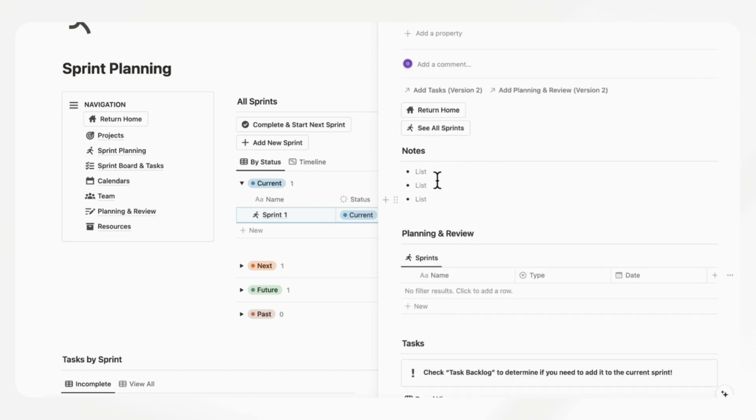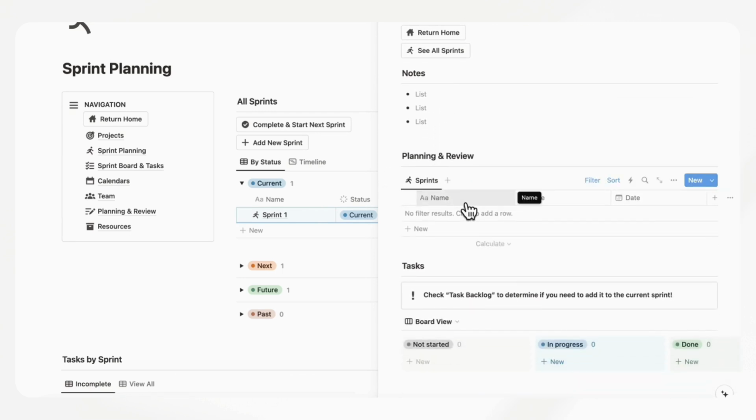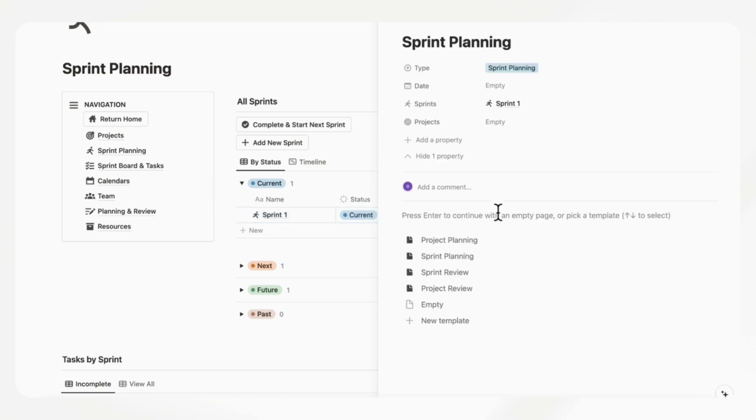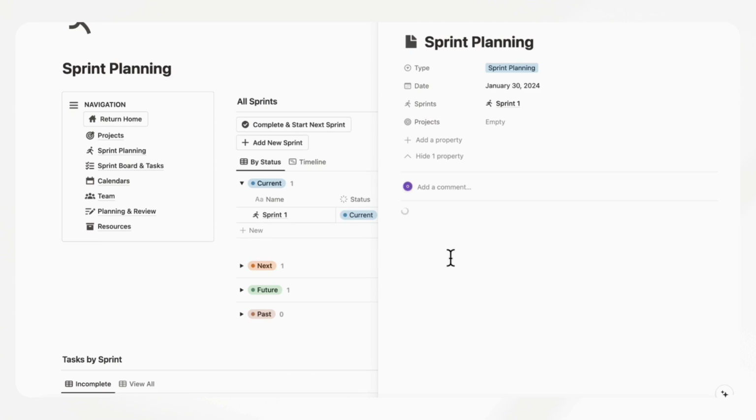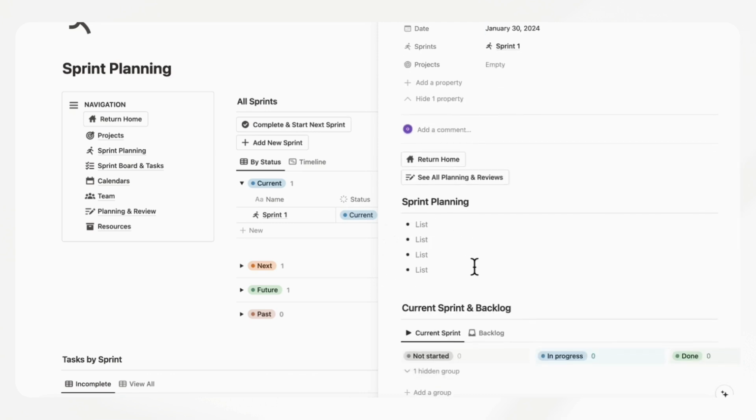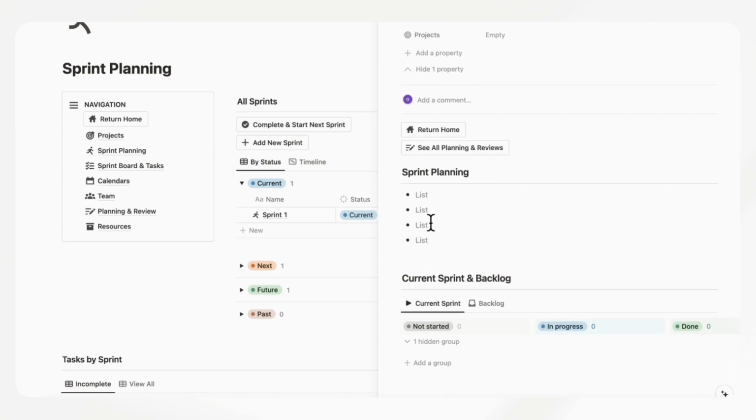So here you'll see some place to add some notes if you need. And then we can also check here for planning and review. So just like in projects, we're going to open up a new planning page. So we're going to do sprint planning like this, and we're going to open it up here. And you can go ahead and click sprint planning. So now we're in sprint planning, and this is a great place to brainstorm your sprint. So you can just kind of write out some ideas here or things you want to note down for this sprint. And then the next step is to check the backlog in your current sprint and backlog section.